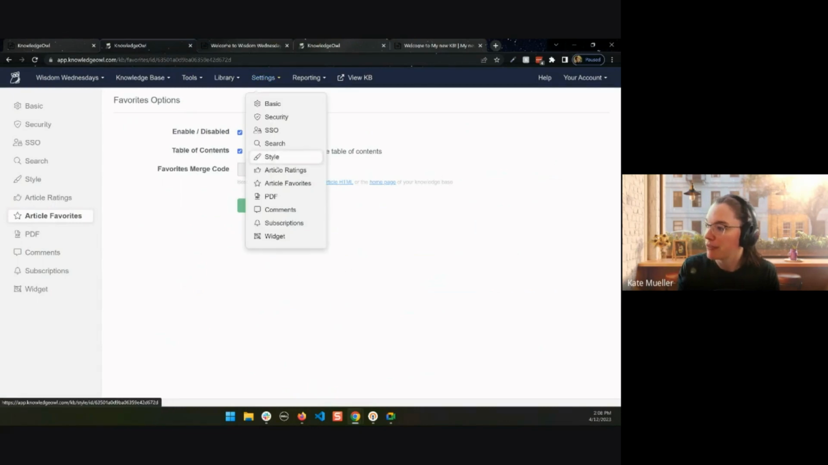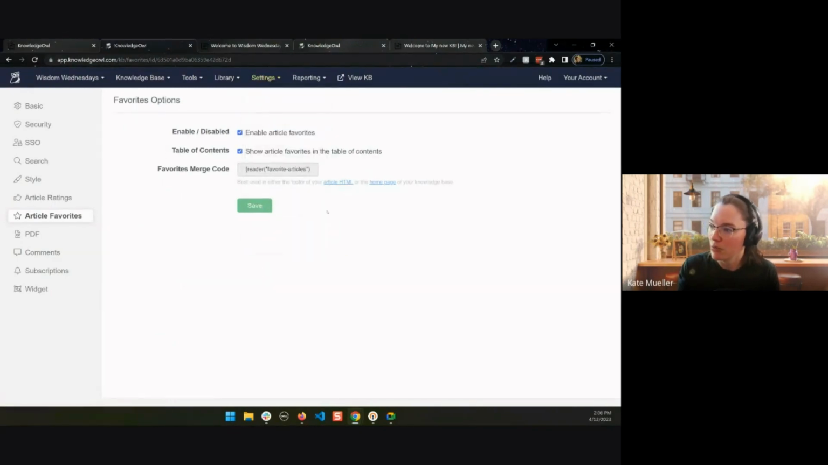So first off, in settings, there's a new option called article favorites, which gives you this screen, which will allow you to enable article favorites. That is the absolutely required step here, is to check this box. The other option is whether you want to include it in your table of contents. I'm going to go with both of those. And you'll see it gives us this favorites merge code, which is the merge code that we can use to add it in anywhere in our theme outside of the table of contents.